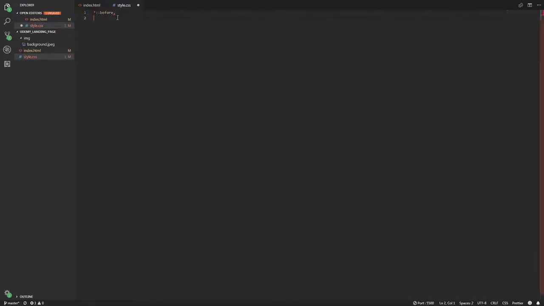I'm going to have the universal before, after, and then the universal to set the box sizing of every element to border box. I want the padding of everything to be 0 and the margin of everything to be 0. That way when we're adding padding and margin later on, everything is consistent. We covered these a little bit before, so I'm not going to go into them too much. We're going to start off with the body.